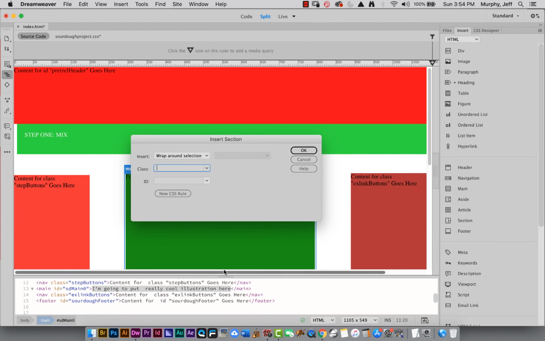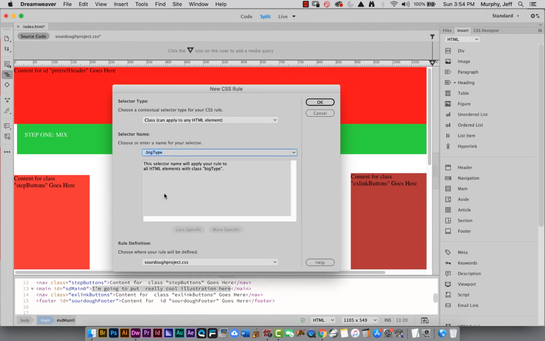And I'm going to make this a class, I'll call this big picture, assuming I'm going to put a big picture in there. Or in this case, we'll call it big type because I'll have some type in there. And I'll make the type big. Okay, and then I'll click New CSS Rule. Now this box that I'm putting it in is 500 pixels, so we'll make it a little less than that just so you can see the edges of it. I'm going to put it in my sourdough.